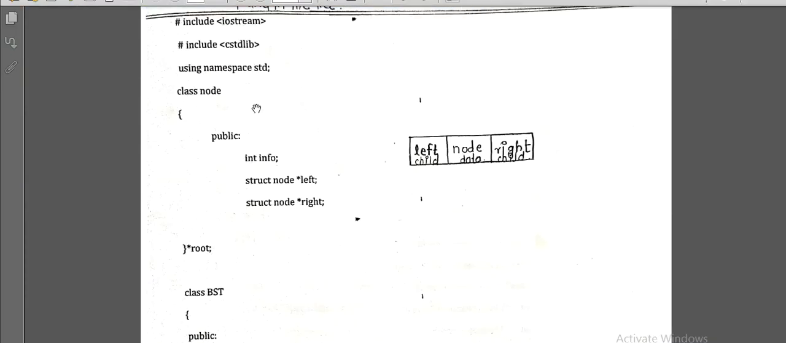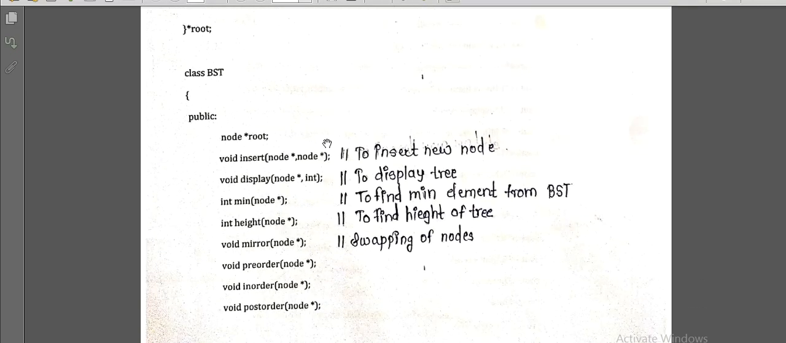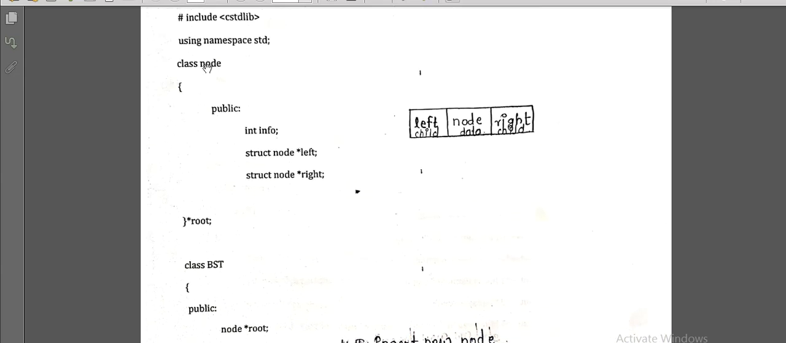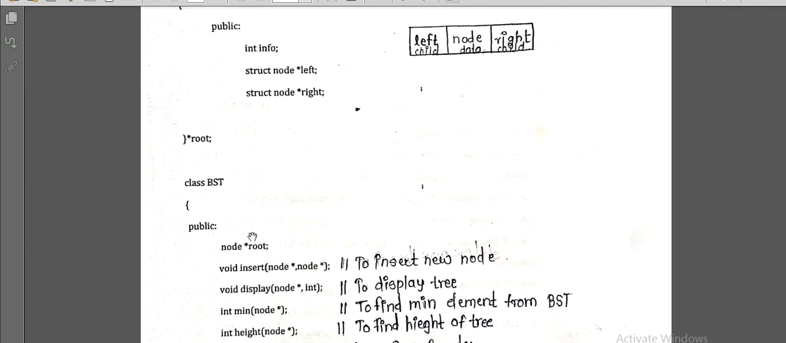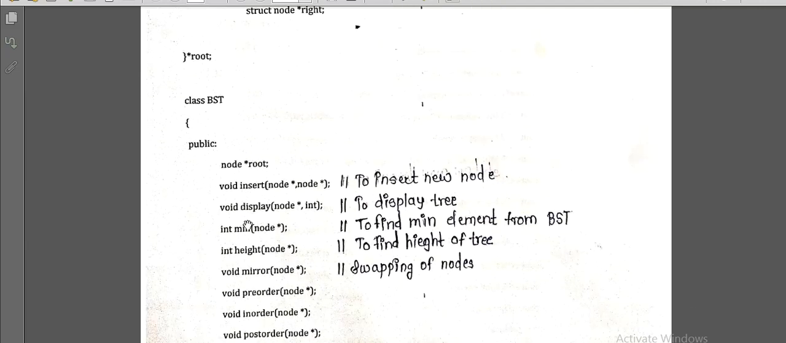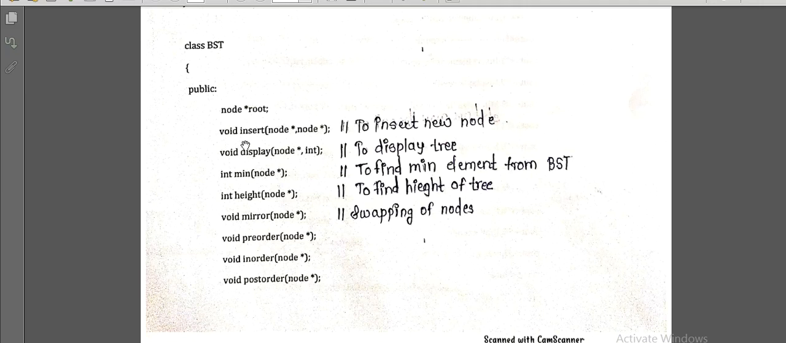So one class we have defined for the node. Now one more class is defined for the binary search tree. Now what are the contents of this class? We are having the node pointer root. So pointer root is of the class node type. After that we have declared some functions over here, like void insert function to insert a new node in our tree. Then next is the display function.